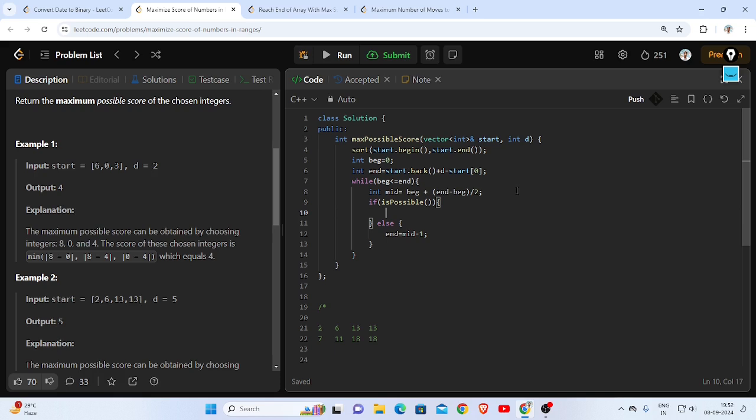Otherwise, this can be a potential answer, this mid at this point. So I store it in an answer, which is initially int minimum. Answer is equal to maximum of answer comma mid. Actually, I don't even need to maximize it, but even if we do, it's not going to harm us. And I'm going to go on the right side, so beginning is equal to mid plus 1. Finally, this is my answer.